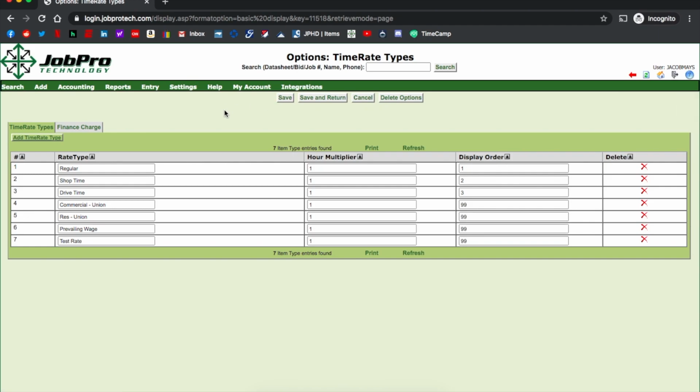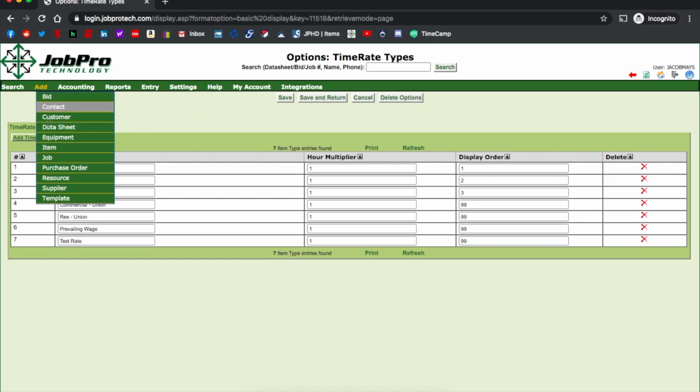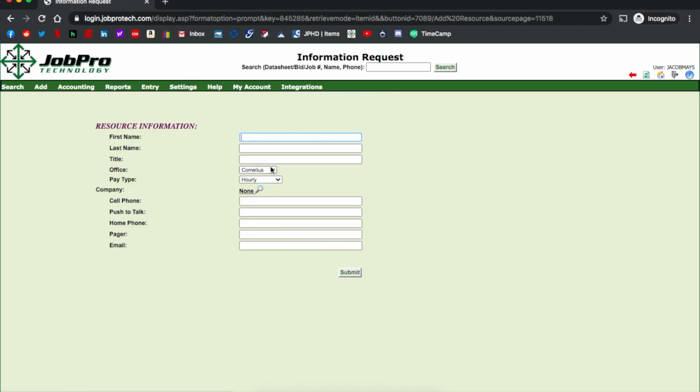Now we're ready to add our resource. Step 1. Go to the Add drop-down and select Resource. Step 2. Begin typing in the resource's name. Here you can assign it a title, you can pick which office they come out of, and you can assign them a pay type if necessary. You don't have to, that's optional. When all the information is ready, click Submit.